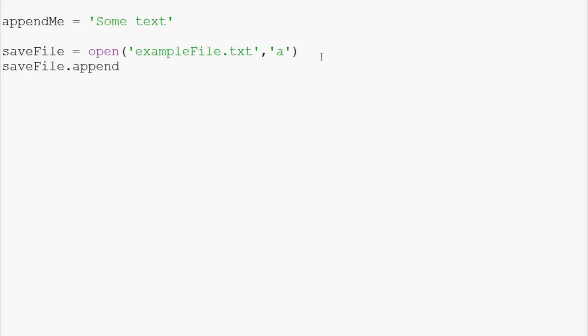Some people might think you would use .append, but you do not. You use .write, because we've already notified it that everything we do is with the intention to append, not overwrite. So we write append_me, and then we do save_file.close. And that's it. We can save that and run it.